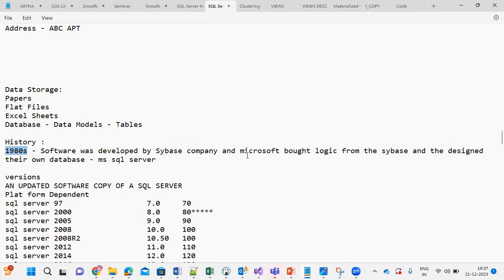After that, Microsoft company took the logic from the Sybase company, and they developed the SQL Server database. Initially, Sybase company started the concept called database. Microsoft took that logic, how the database will work, from Sybase, and then implemented their own database called MS SQL Server. That is the history.